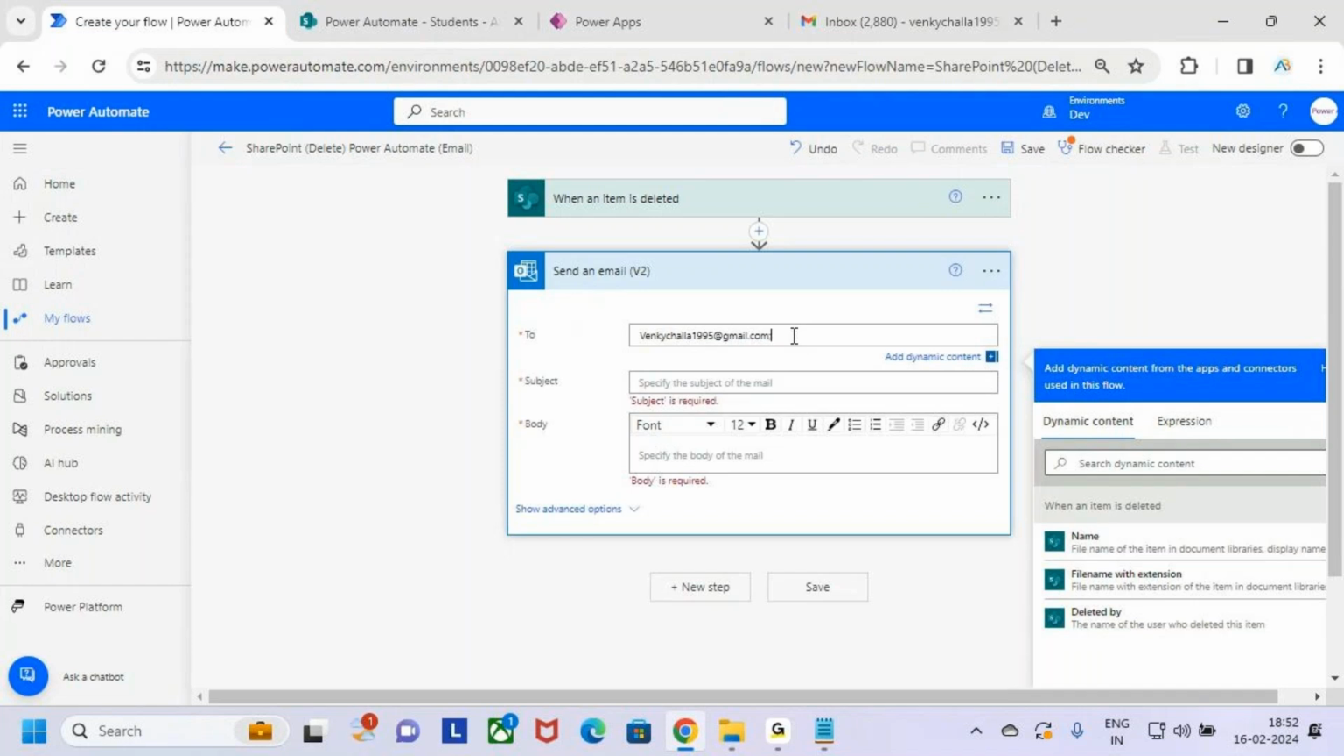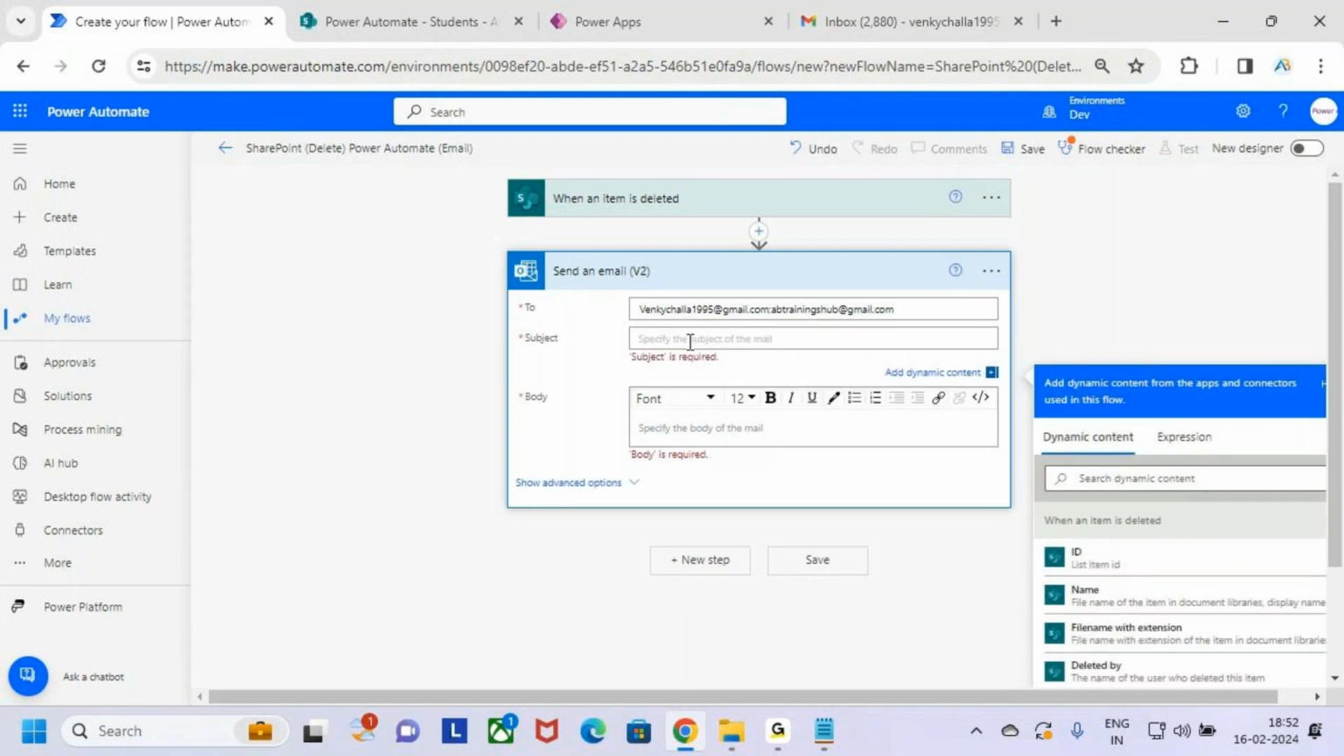Fine, let me keep it here. Along with this, I want to send an email to AB Trainings Hub at gmail.com. To these two persons, I want to send. Next, subject. What is the subject?